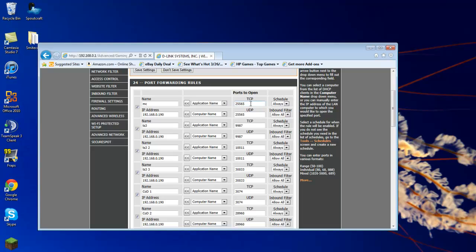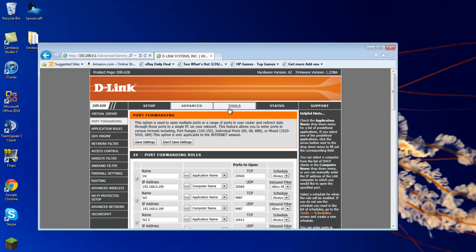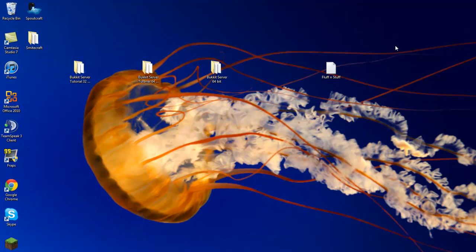Some routers allow you to do both at the same time, but others you have to do separately, like mine. So you just do 25565, and then you type in your IPv4 address here. You put that in there, and then 25565 again. As long as you have TCP and UDP open for the port, you click Save Changes. Your router will have to restart, and once it does, people will be able to join your server.